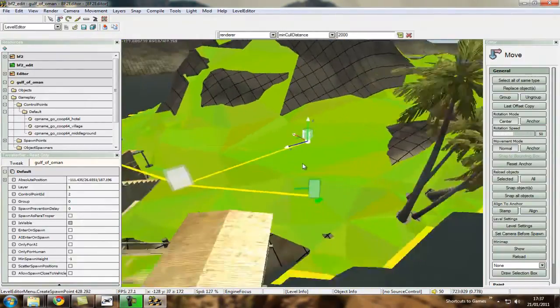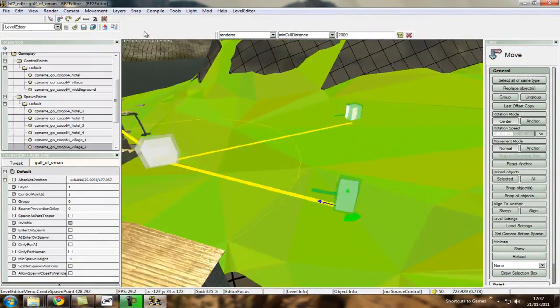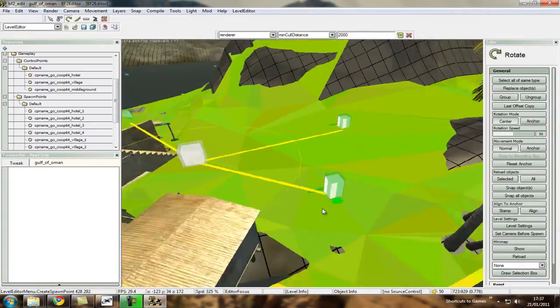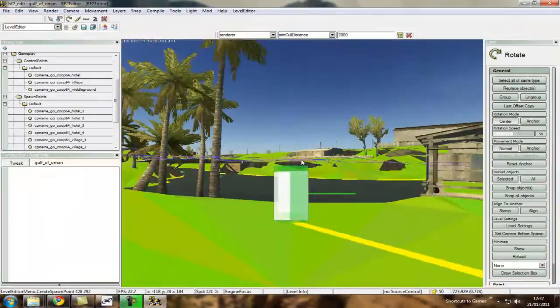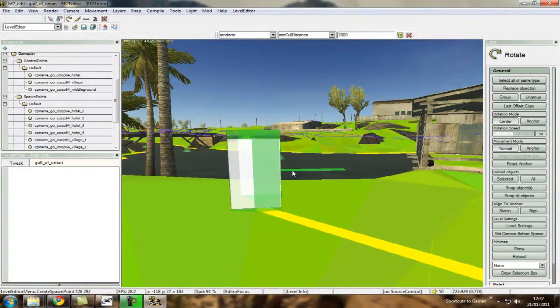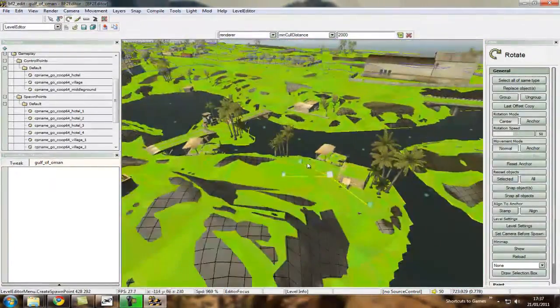The spawn points will automatically face towards the flag, so you can change that by pressing the rotate tool up here and then dragging it in the axis that you want. The green line here, I don't know if you can see it, now you can. The green line coming out of it indicates the direction the player will face when they spawn.